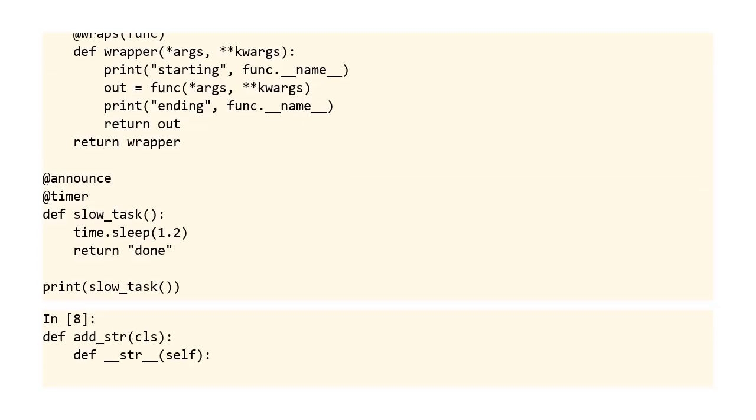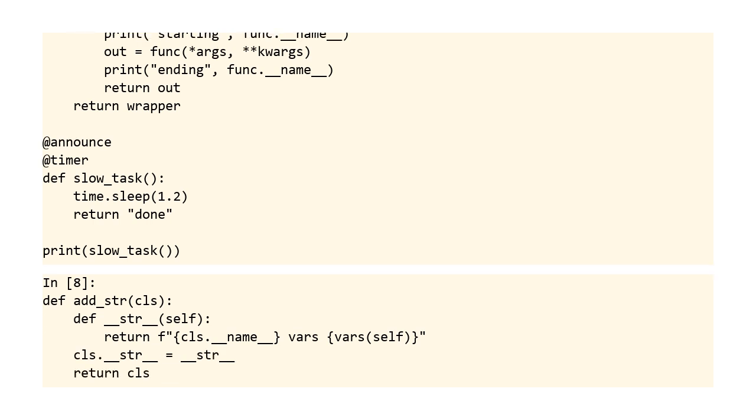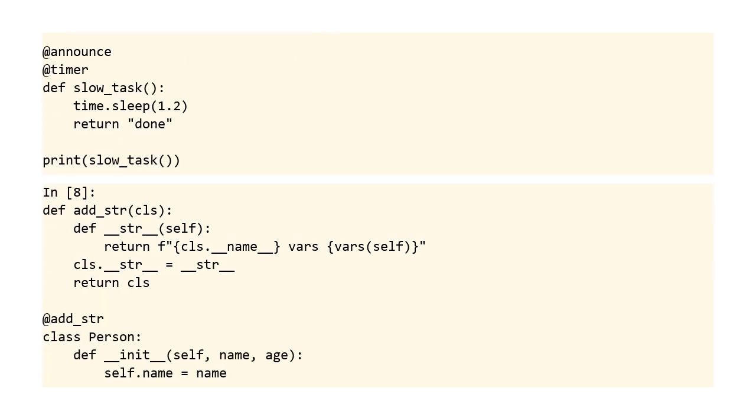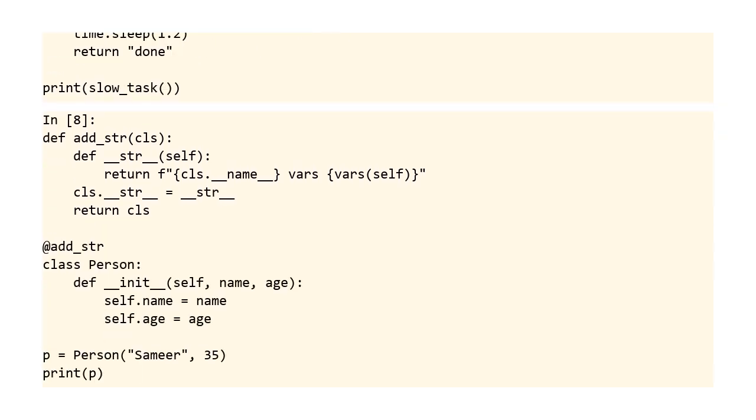Add str adds a __str__ method to the class. We apply it to Person to get a friendly print. A single line appears showing the class name and the instance dictionary, for example Person with name Samir, age 35.